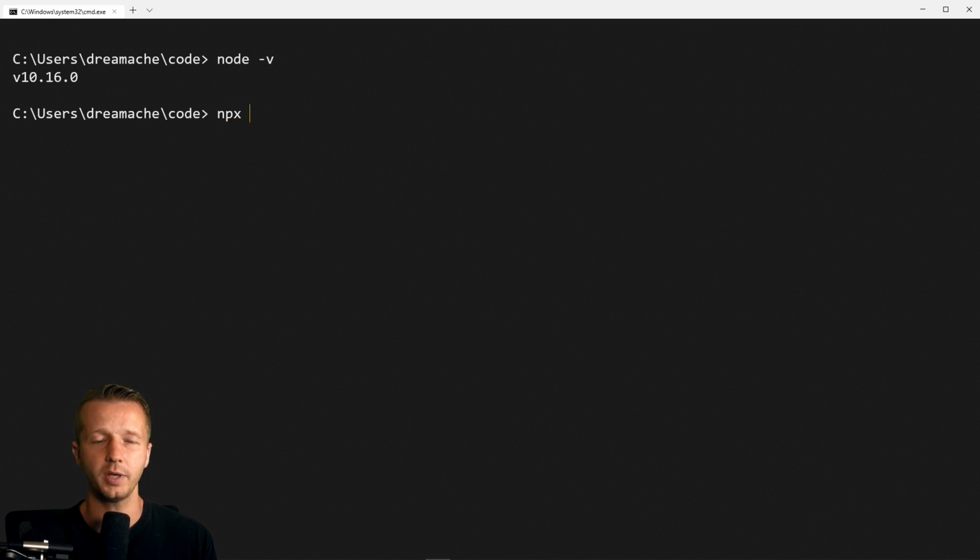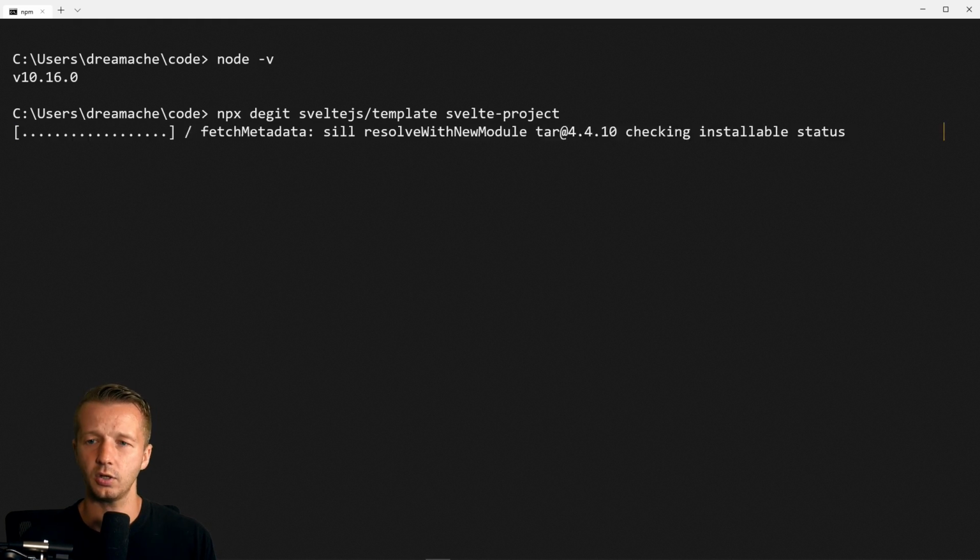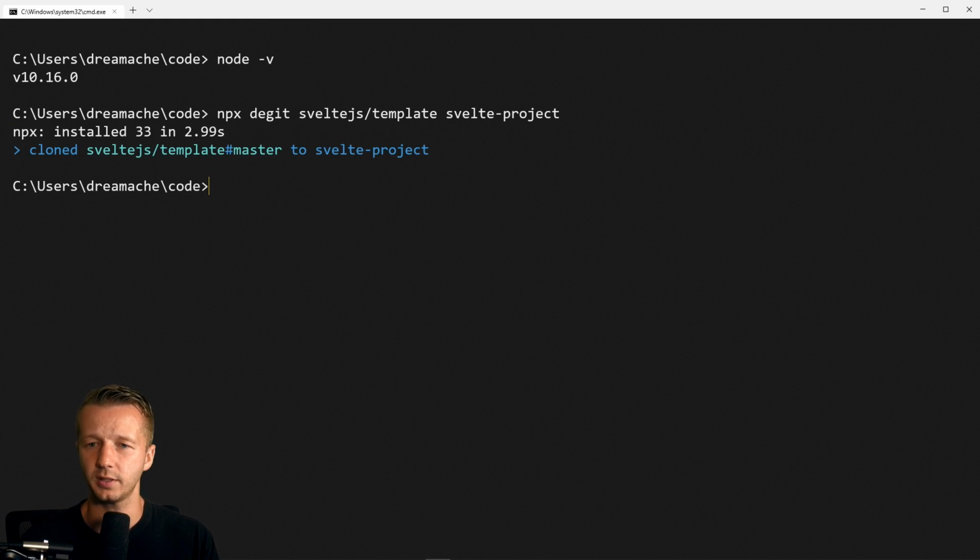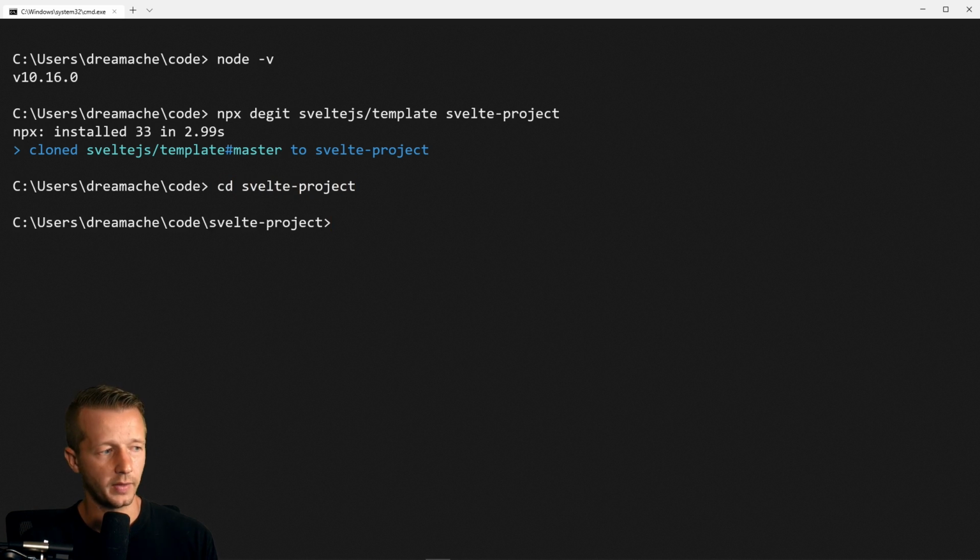So now we're going to go ahead and install this Svelte project template. To do that, npx degit, I'm not sure even how you pronounce that. The location is sveltejs/template, and then just the name of what we want this to be. All right, so we hit enter and it's going to install for a bit. There we go, or download it rather. Then we're going to cd into it, and then we're going to go ahead and run npm i.